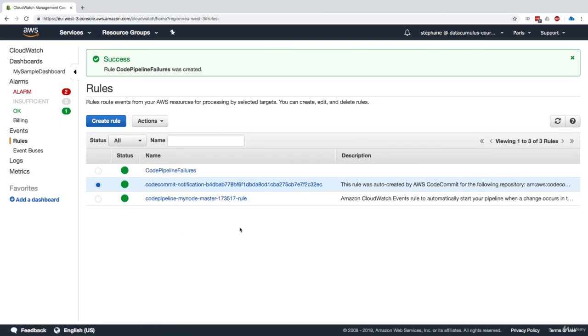So that's it for CloudWatch Events. Basically you can set up as many rules as you want, and they allow you to have reactivity in your AWS infrastructure. And as you could see, you could set up many different sources for these rules and many different targets as well.